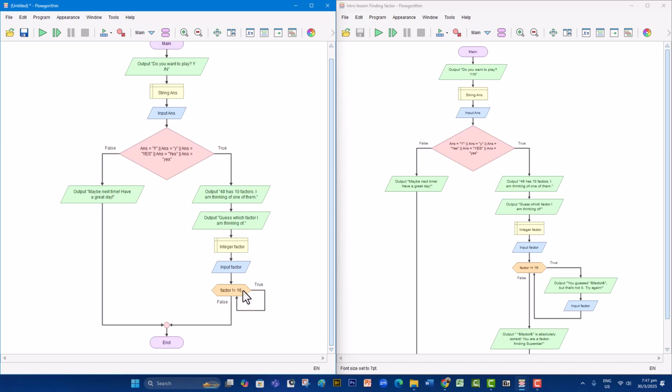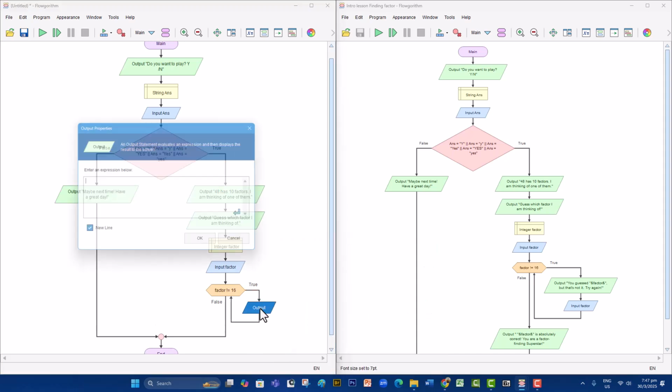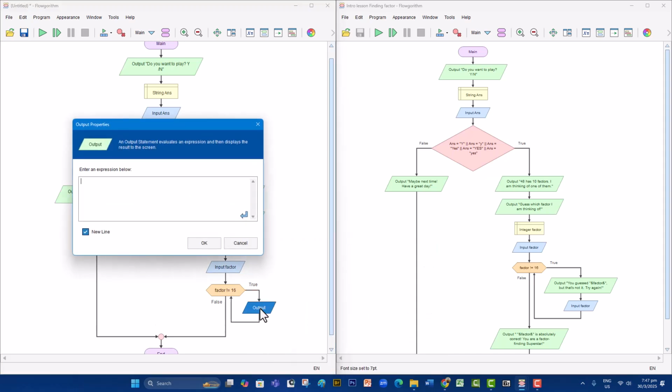So once they guess it wrongly, because the factor is not 16, right? I want to key a message and tell them to guess again. So open inverted comma, you guessed the number, but let's say they guess 1, 2, 4, and so on. So I want the user to know what they key in. So I will put this open inverted comma and the input that they key in just now was the variable factor, right? So I key and close inverted comma.